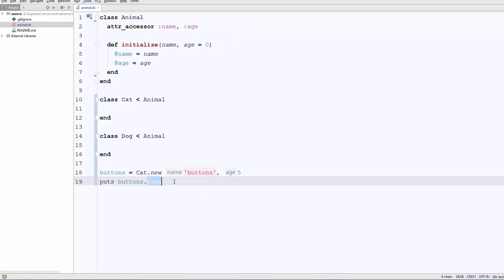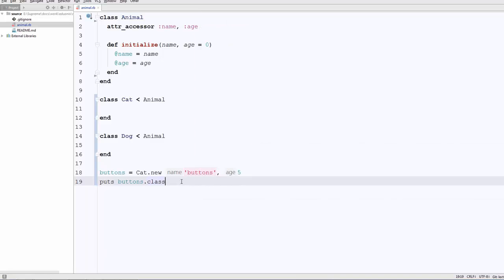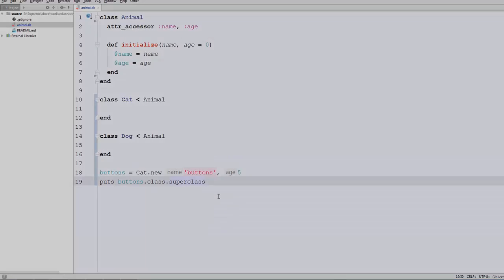And also we can try to check the class of this object. It says Cat, of course, but to find the parent we can say dot superclass. So basically superclass is going to output the parent, which is of course Animal. So that's how you can work with inheritance in Ruby.